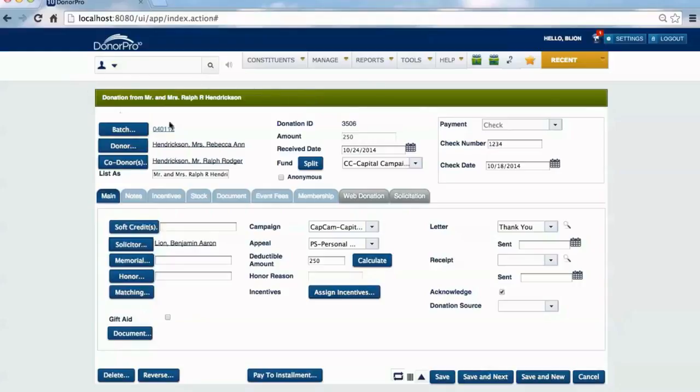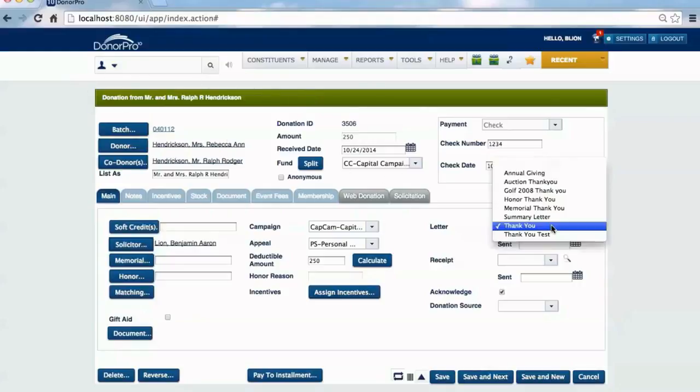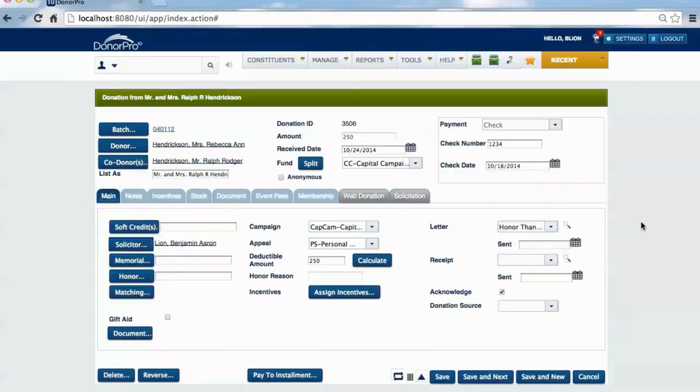Right here on the Add Donation screen, you can see that there is a drop-down menu of as many thank you letters as you'd wish to save. They can be as personalized as you'd like them to be, and then once the thank you letter is chosen, you can choose if you'd prefer to print and mail the letter, or you can email it as well from the system.